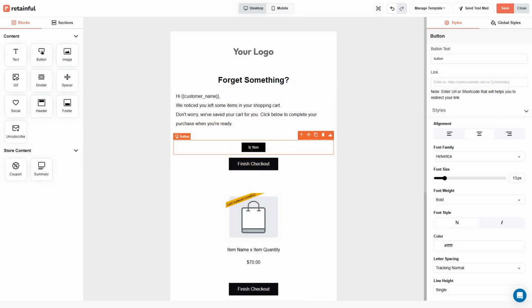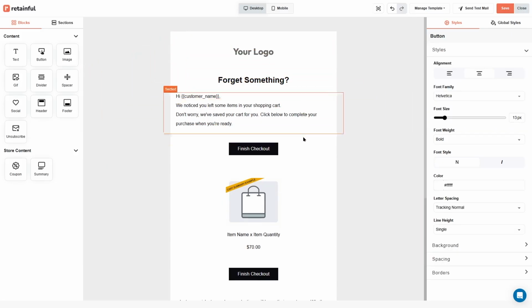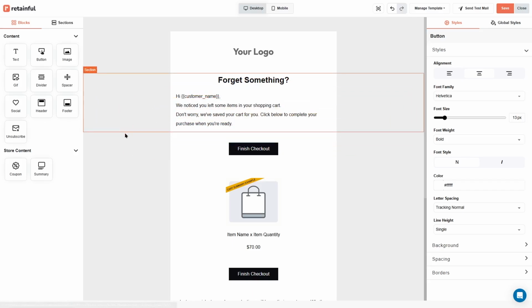For example, I've added this button. I can add the link, so where this button will lead to. So this entire email is customizable. You can change the text, you can change the color of the text, you can add buttons, images, etc.